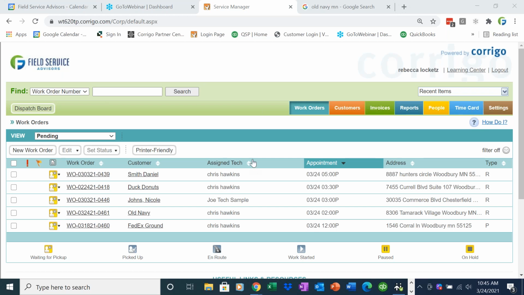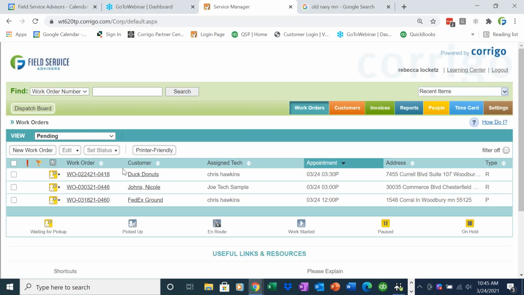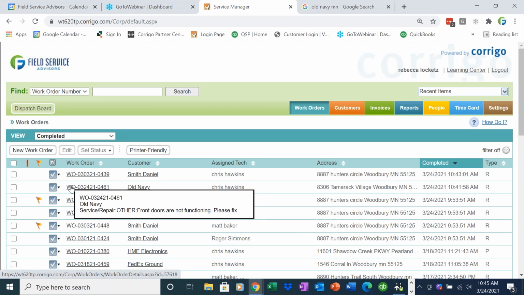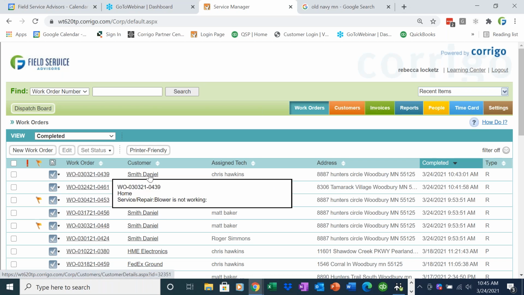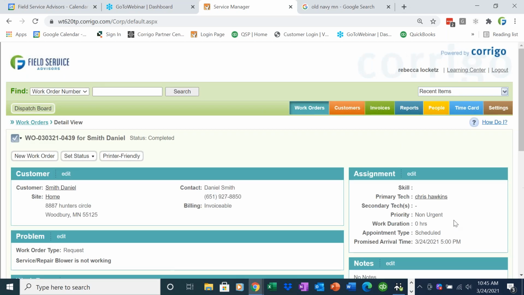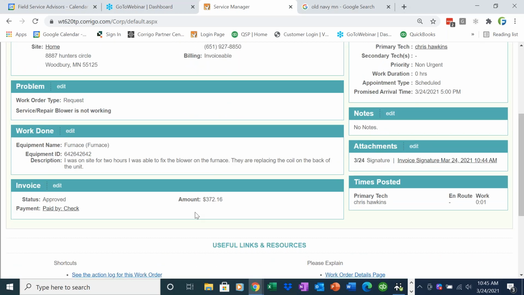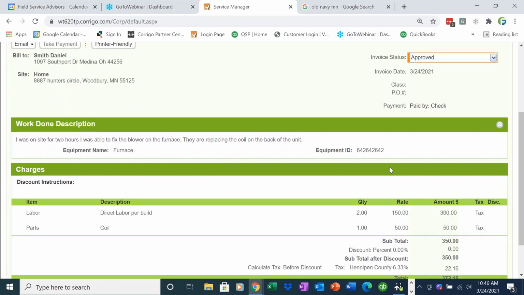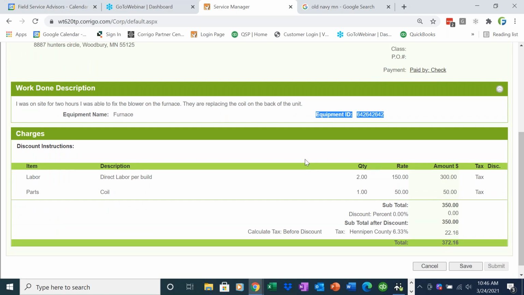Okay, so now that that has been completed, let's just go over to our completed view here. So we can see we've completed Daniel and we've completed Old Navy. So if we click directly on this work order here, we're going to be able to see the amount that was collected. We can see it was paid by check. So this one is finished. We can open it. Yep, it was on that furnace. It's got any attributes that technician may have added, and it's got the parts and the labor.